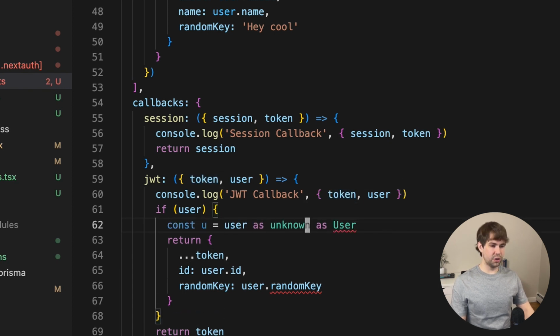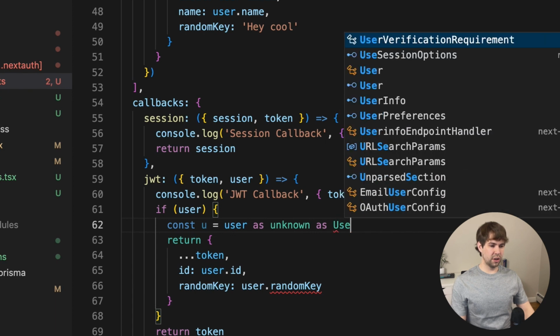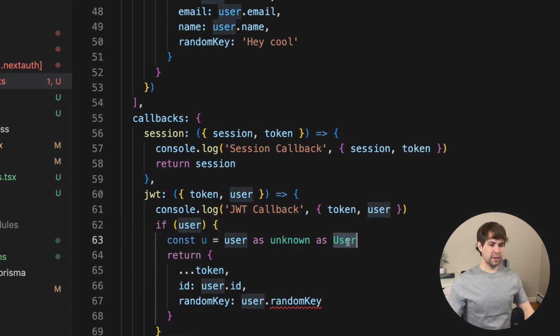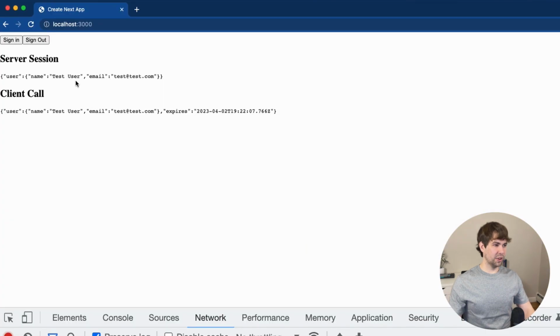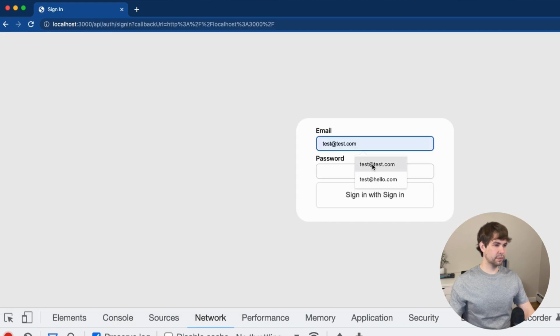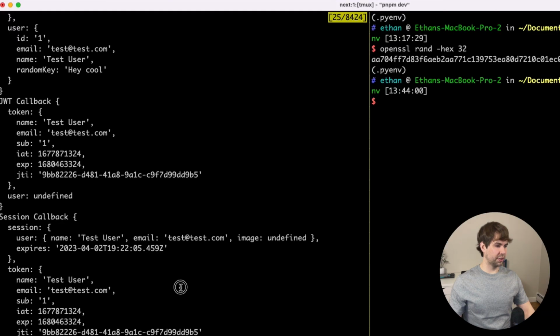So const u = user as unknown. And for this user, what you should do is make it your Prisma user. But because we added a random key here, I'm just going to cast it as any so you can see how this works. All right, so if we have the user, we're going to pass through a couple of the properties. So now, once again, let's sign out. Let's sign in again. And again, we'll look at the logs here.